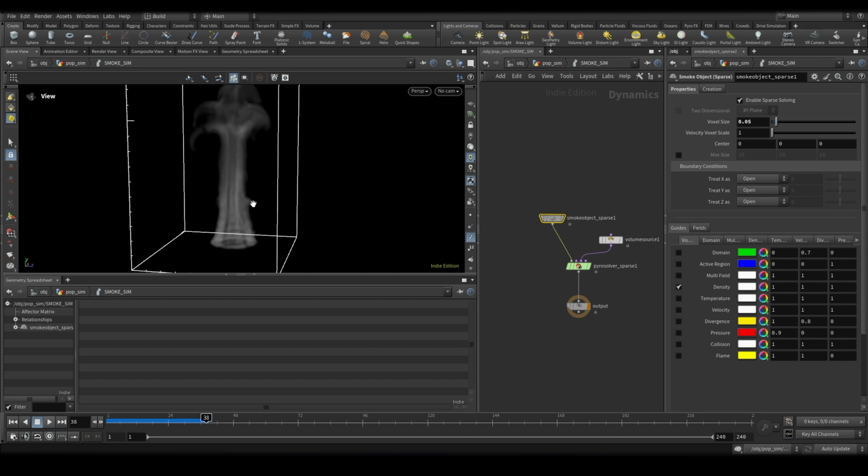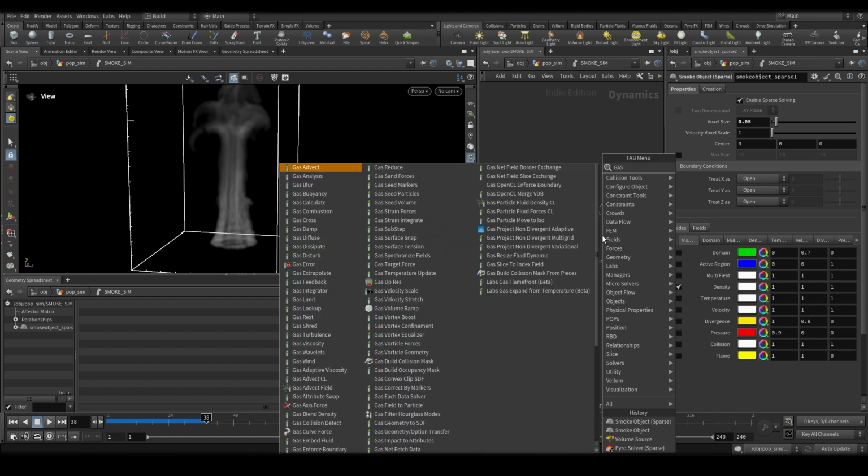Now, remember, we're going to be using the velocity of this smoke simulation to drive particles. In this case, I don't want to focus too much on the resolution of the density. What I really care more about is my velocity. So if you want to play around with PyroSim nodes, by all means, there's a bunch of very interesting ones. You have gas turbulence, you have gas advect, you have gas forces, gas wind. So you'll get some very interesting things.